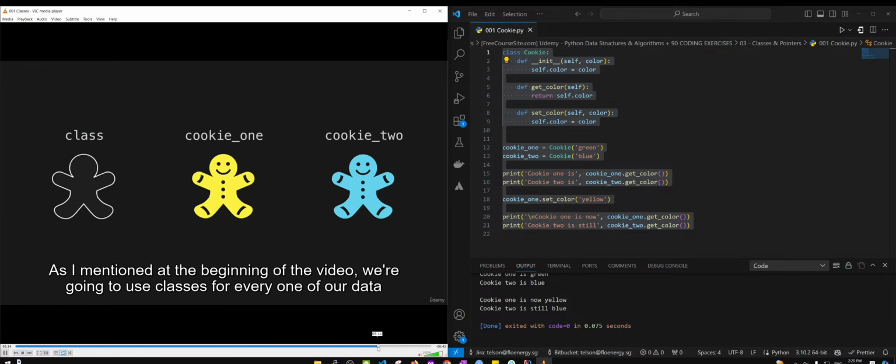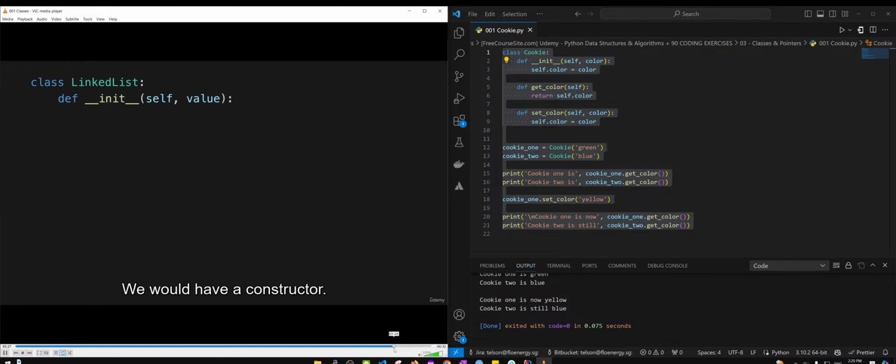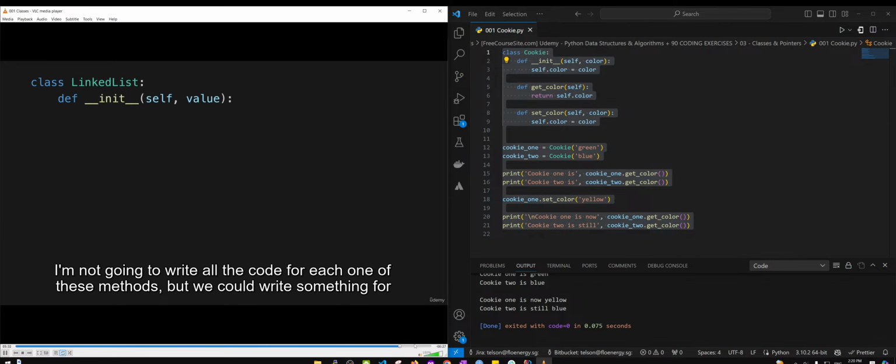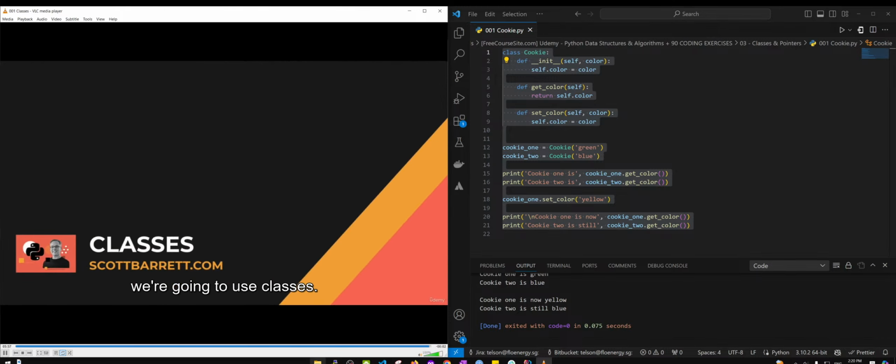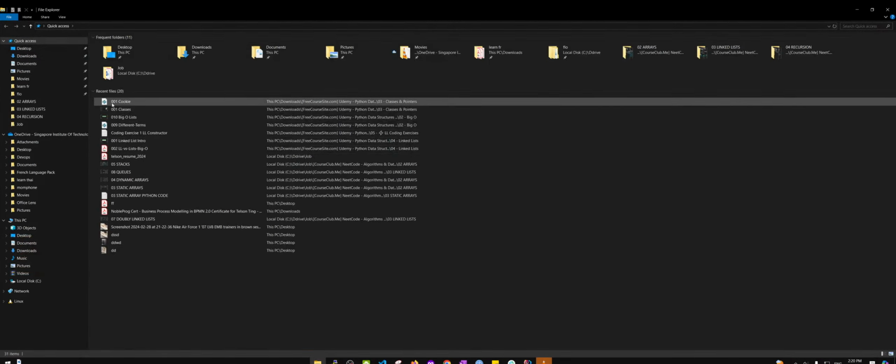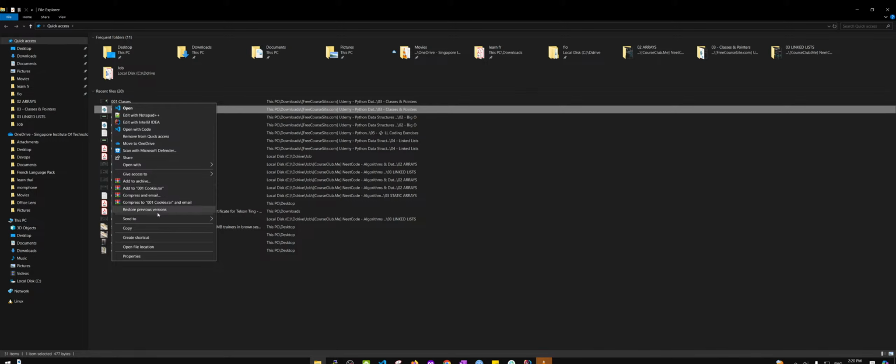and we would call this class. We would have a constructor, and write all the code for every one of our data types. So that is how we're going to use classes. Okay, now let's talk about classes.